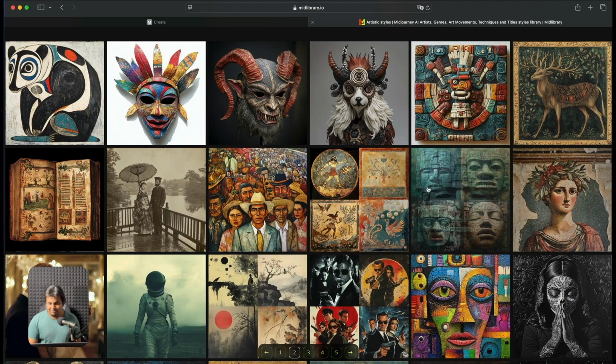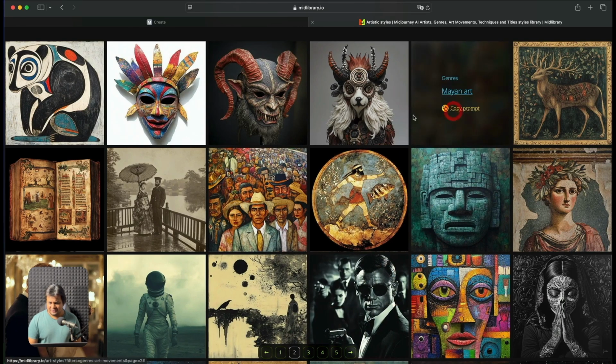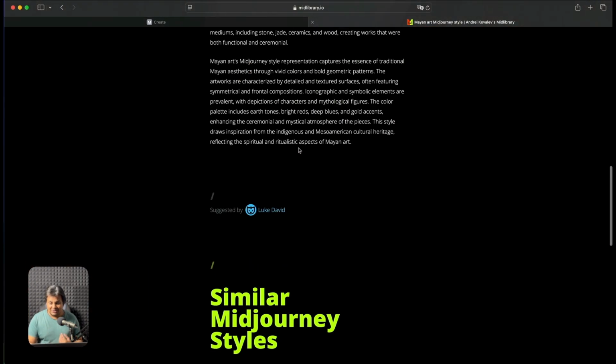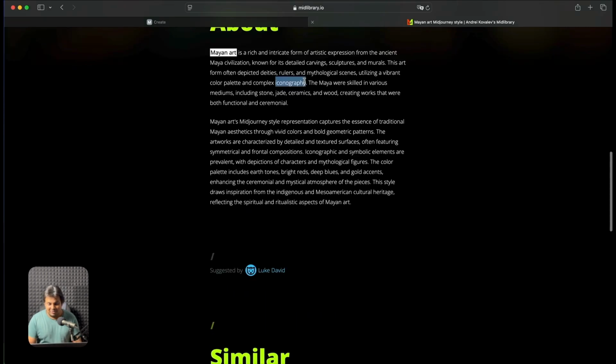So, I'm on the second page, and now I have something called Mayan art. Again, if you click on it, you can read more about it. Remember, the subject and the medium that the style produces are really important. Since this is Mayan art, it deals with elements of Mayan culture, right? I don't know much about Mayan culture, but if you read about it, the medium of this style, as you can see here, are carvings, sculptures, and murals.